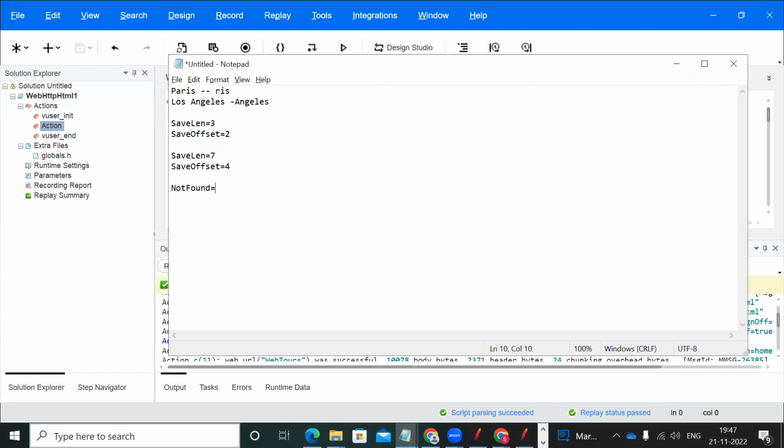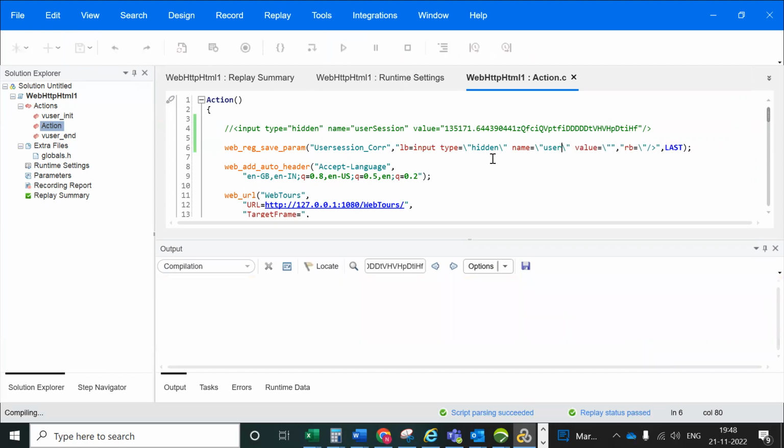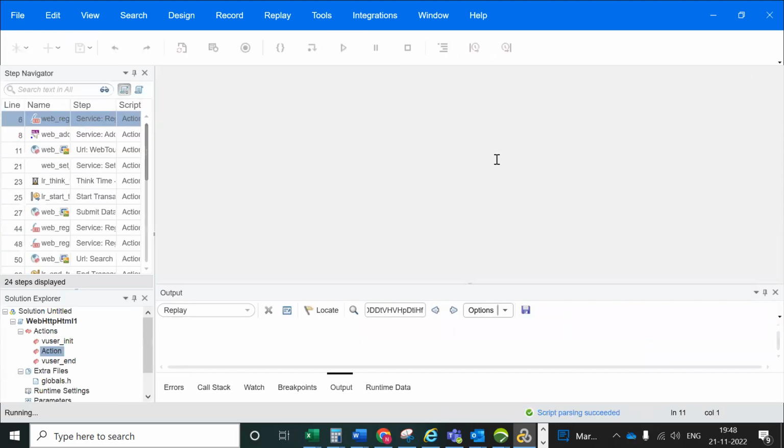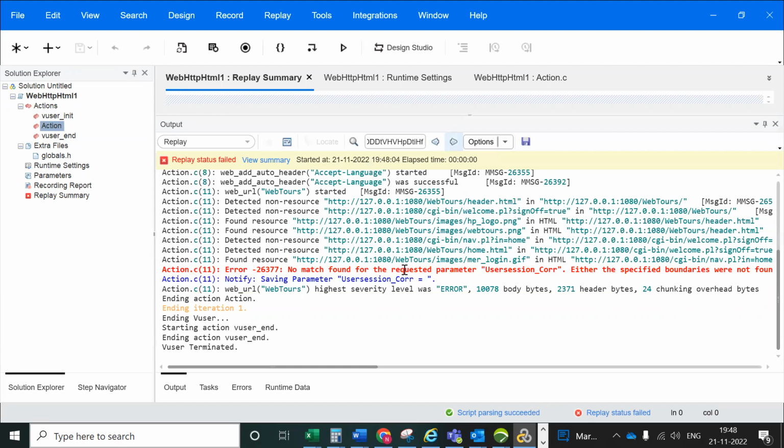By default, if you do not give the Not Found argument here, it will throw an error. You can observe that here we can remove anything and execute, because I have given a wrong boundary. See, it's a fail. Observe what error we got: no match found for the requested parameter user section. Either the specified boundaries are not found, meaning the boundaries are wrong.